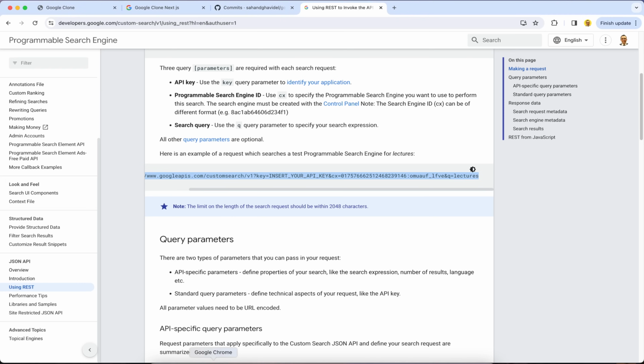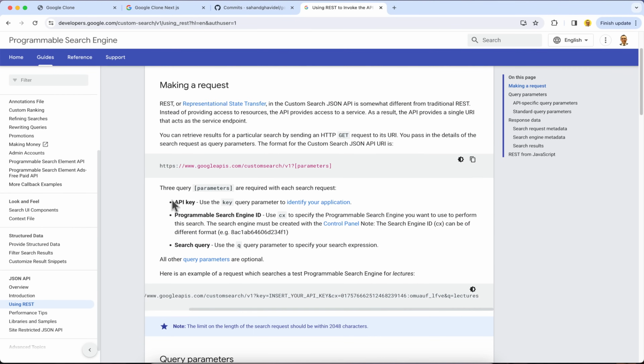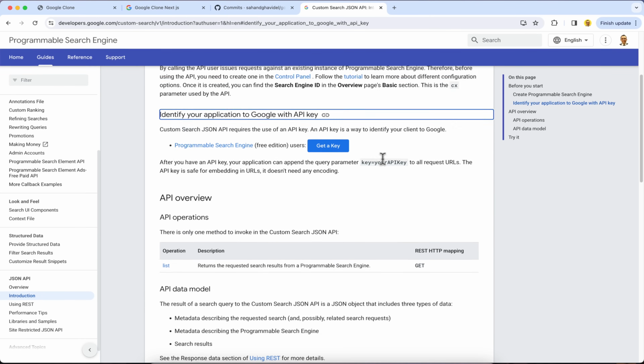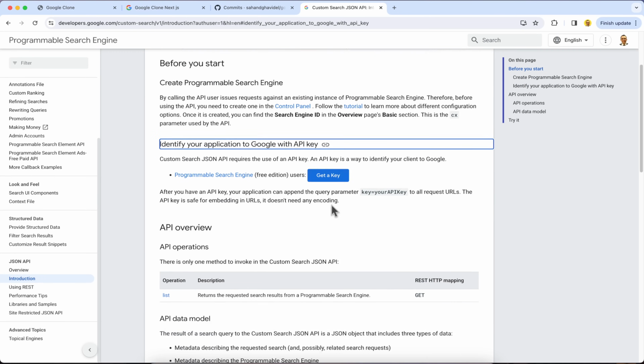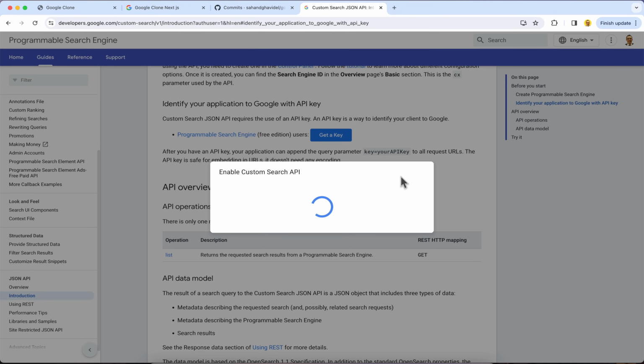Then we need to get the API key from Google. If you scroll down now, we can get the API key by clicking on identify your application. So let's click on get a key here. We need to create a new project. We need to call this one any word except Google. You cannot use the word Google because you're going to get an error. So I just say go Next.js.